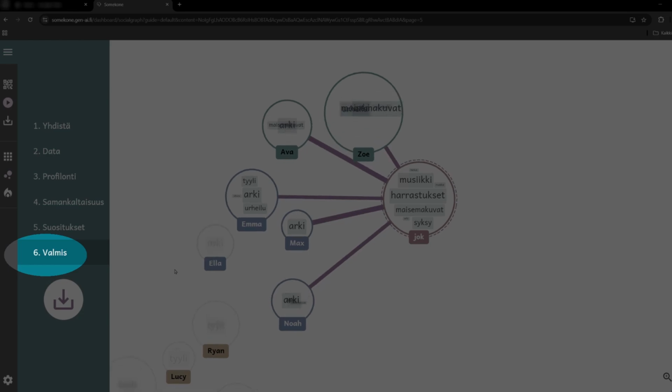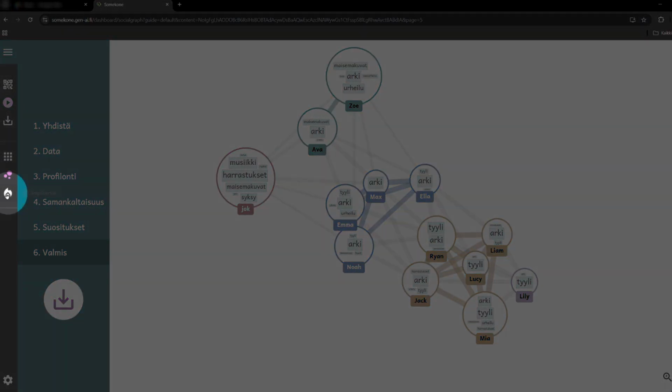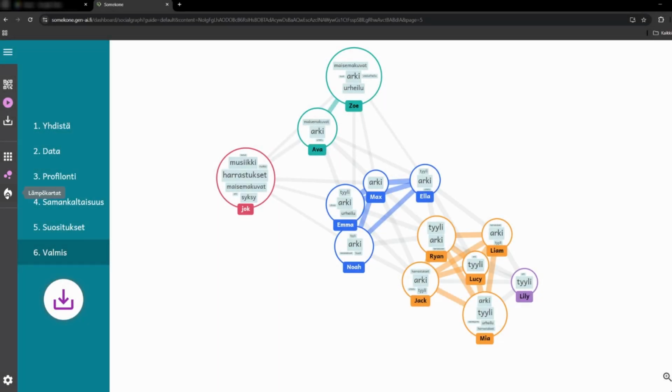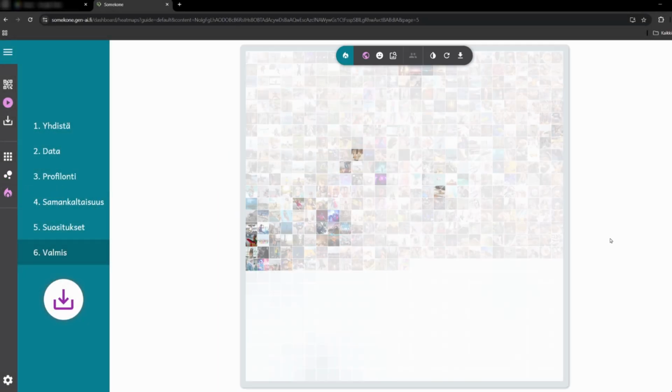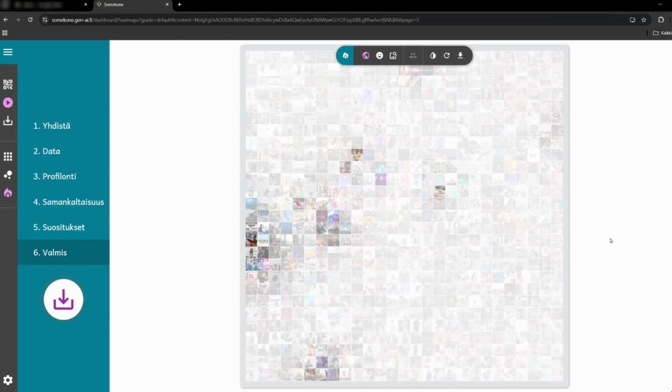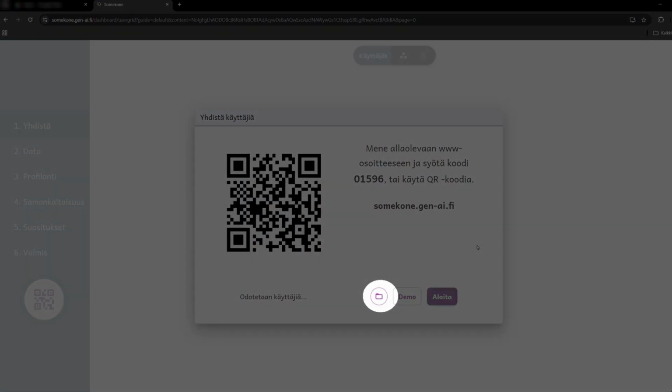Once you click Finish, you can see a map that displays the activities of singular users as well as the group as a whole in relation to specific images. You can save the session on your device for the future by opening the social media machine and clicking the folder icon.